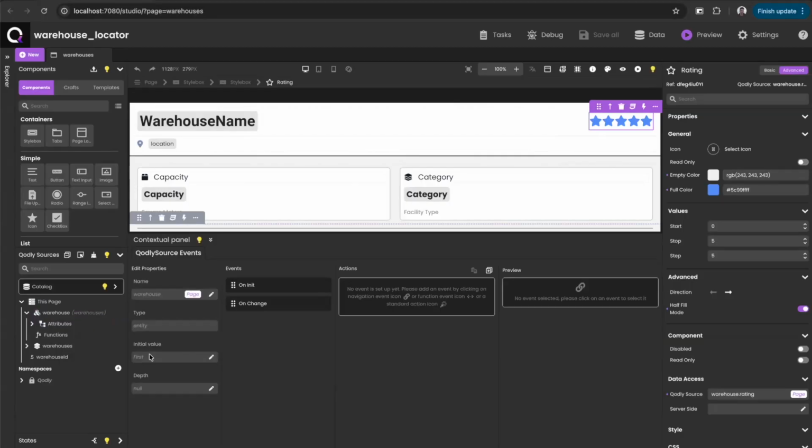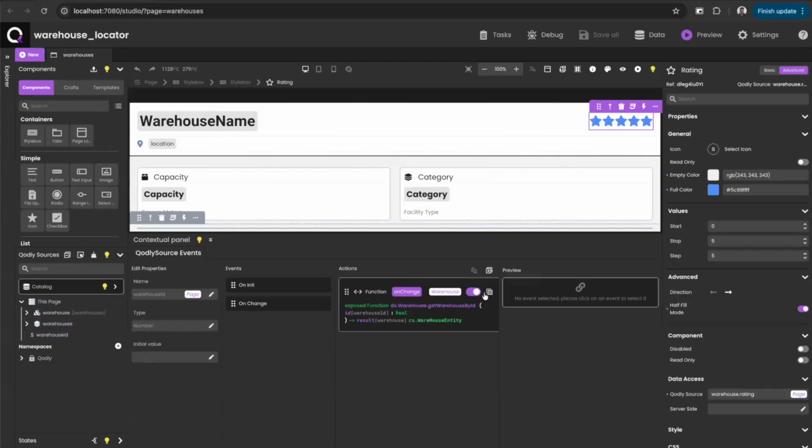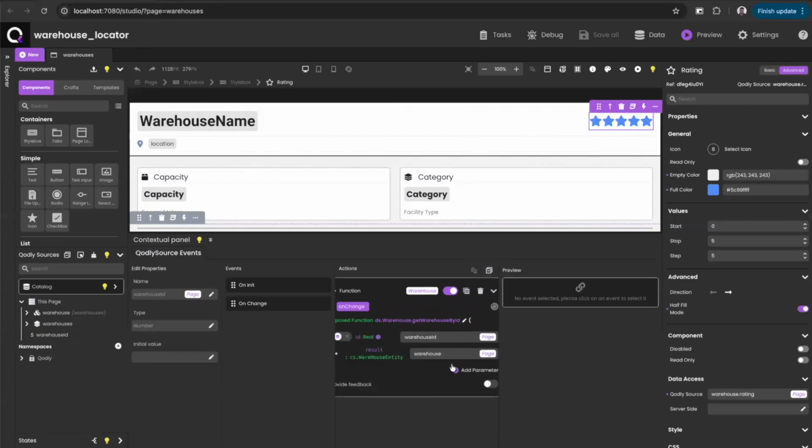Let me show you how the data flows. The page loads with the first warehouse entity. Then we have an onChange event on the warehouse ID source. I will open the contextual panel so you can see it. When the warehouse ID changes, Qodly calls the getWarehouseById in the server class and replaces the warehouse entity with the new one. This is why the page updates instantly when I change the selection in 4D.